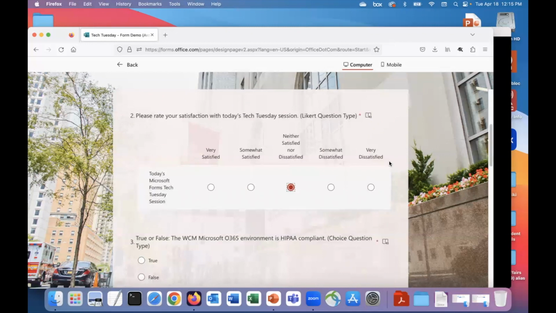One thing to note about this Likert style question, if you're on a phone, this table then scrolls off your viewport.